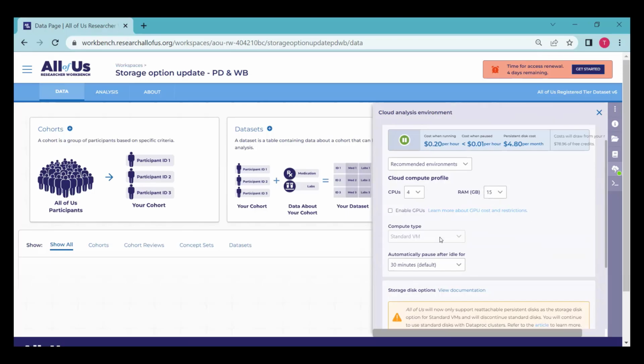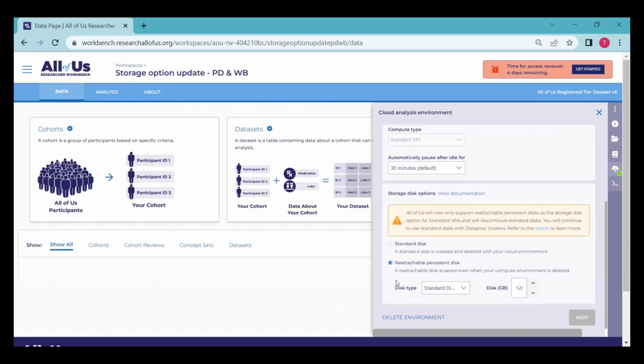So as I talked about before, in a standard environment, you basically are required to attach a persistent disk, whether you use it or not, to the environment. You can see here, it's 20 cents per hour to run this compute environment, and then it's 1 cent per hour in a paused state. And then also it's $4.80 per month to keep this standard persistent disk at 120 gigabytes.